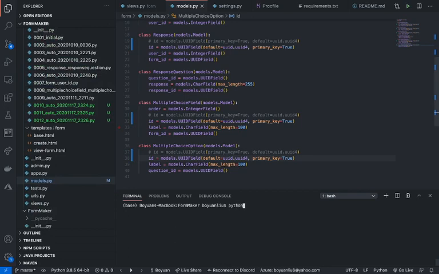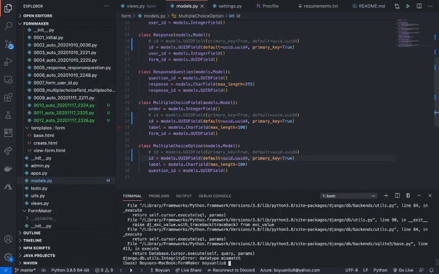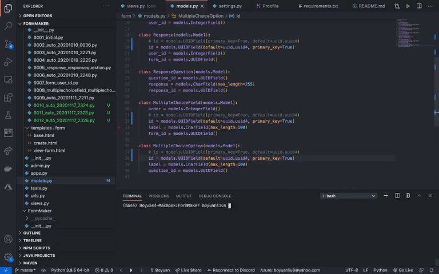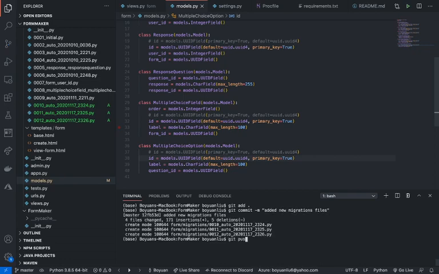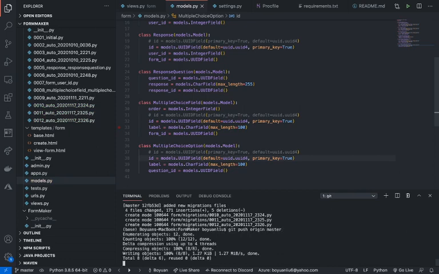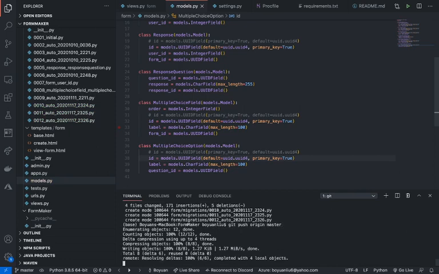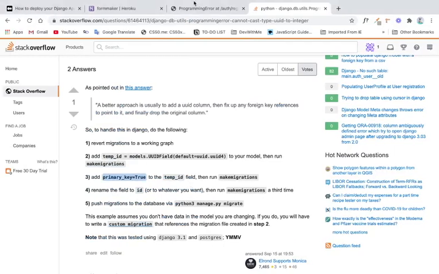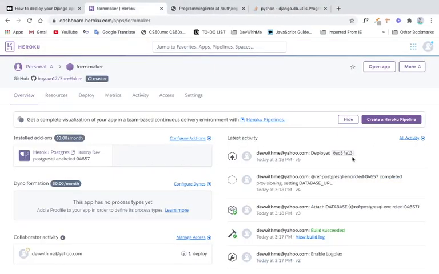Alrighty. So python3 manage.py migrate. Hopefully there's no error. Okay, database mismatch. It's all good, you can see that error. Let's say added new migration files. Push to master. Alright, so now it should automatically run this as well.